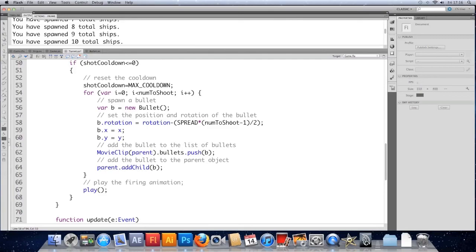So I've taken 1 off the number to shoot. So we've got the rotation minus spread times num to shoot minus 1 all over 2, because we only want to go to the left halfway. And then we'll add, in brackets, I times spread.